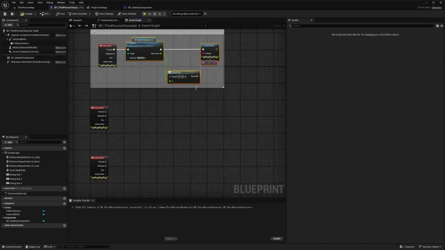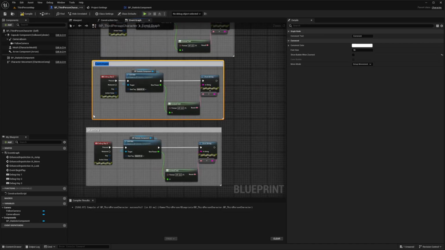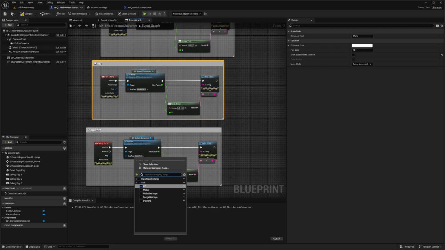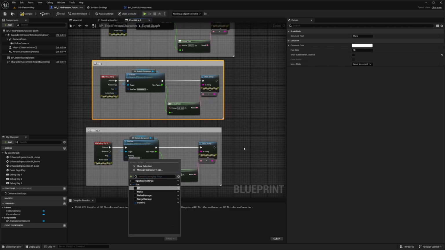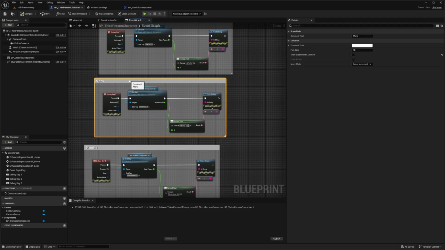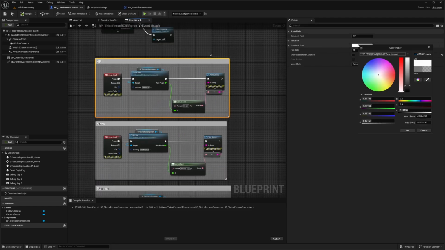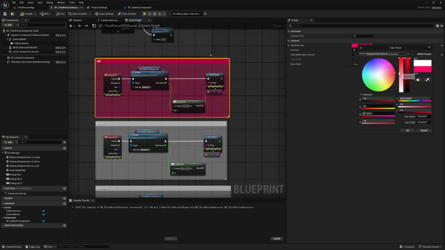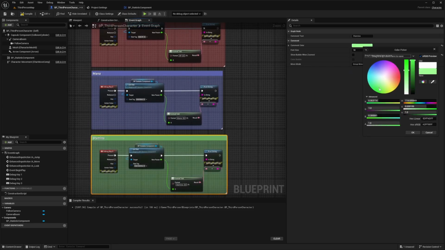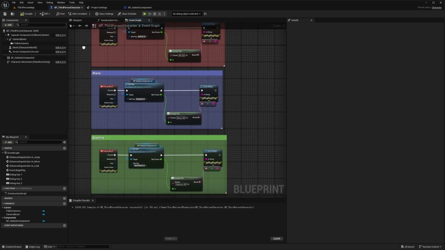And then I'm just going to copy paste these, connect it, and label the comment boxes. And don't forget to change the stat tag. So I'll change this one to mana, and the one in the stamina comment box to stamina. And then also change the format text. And I'll hit compile and save, and just line it up to make it look nice. And I'll change the colors just so we know what it is. So red for HP, blue for mana, and we'll do green for stamina. I'll hit compile, save, and go back.